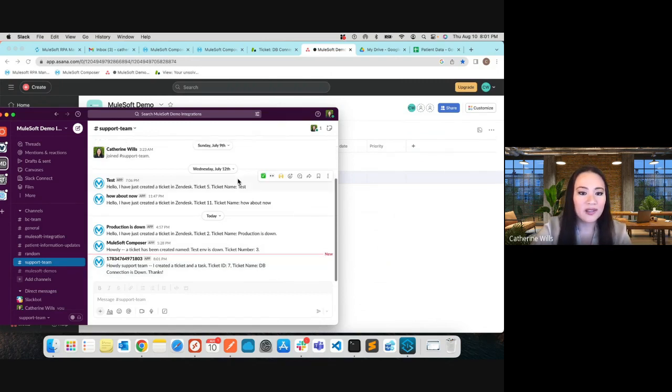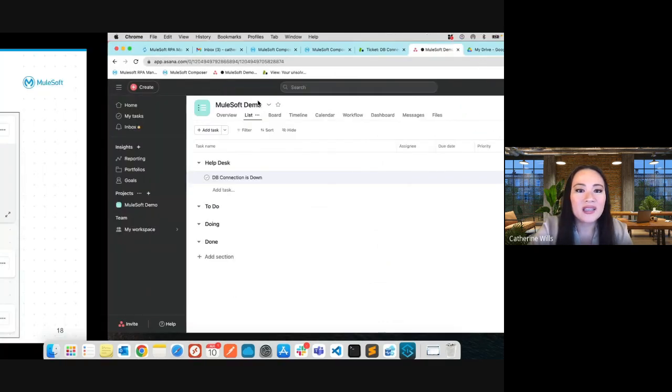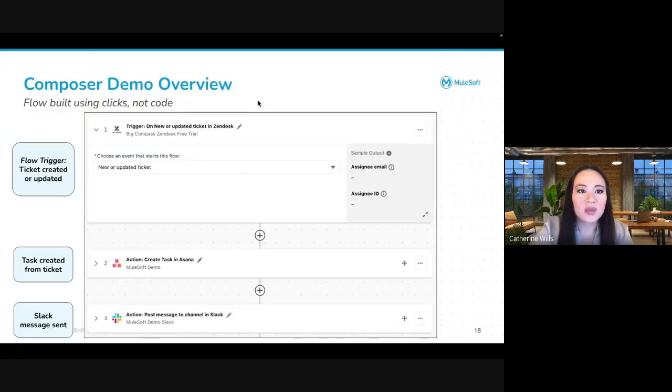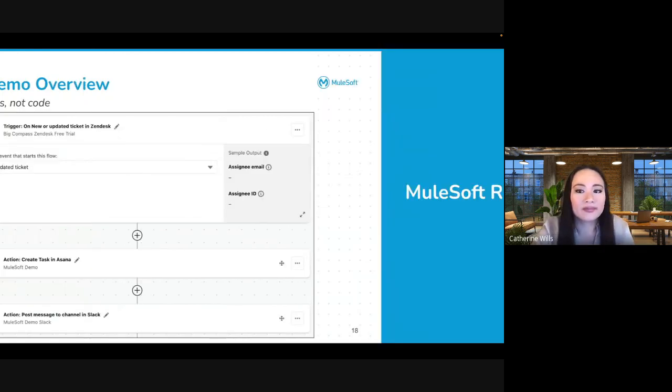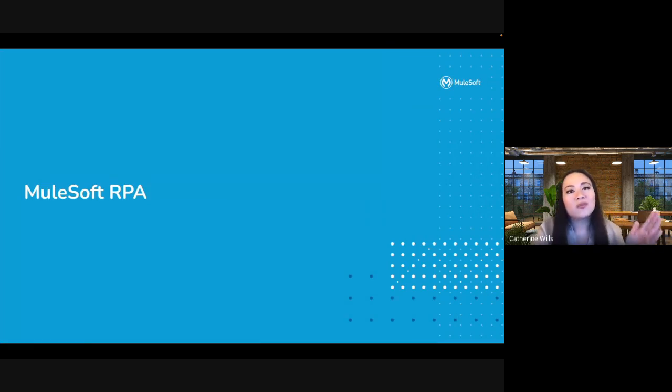So there you go. And these are obviously ones from my test. But anyways, that took maybe five-ish minutes or so just to create that simple Composer flow. I just wanted to point out how easy and fast it was using clicks instead of code. So let's jump over to MuleSoft RPA and see how they work together.